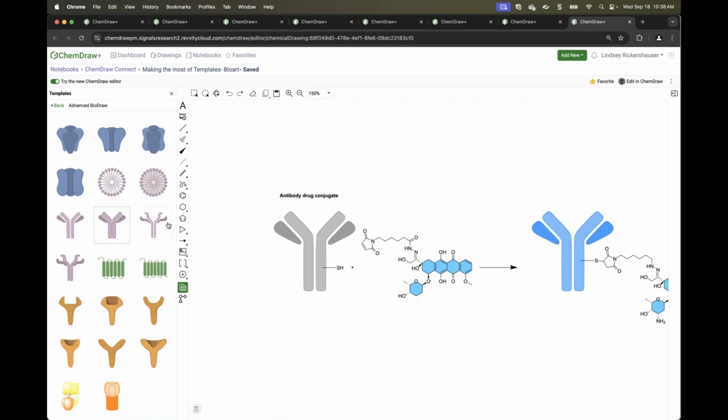And I can even choose which antibody I'd really like to render here. So I'm going to choose this one. It looks very similar to the actual structure that I'm seeing on the canvas, and I can draw it right there on the canvas. Now that's a little bit small, so let's make this a little bit bigger for ourselves, and we can go ahead and place that on the canvas.